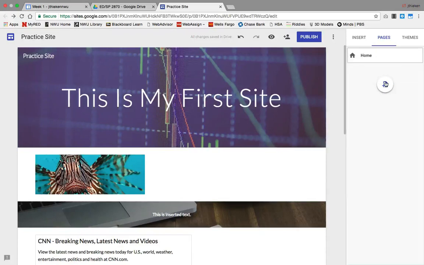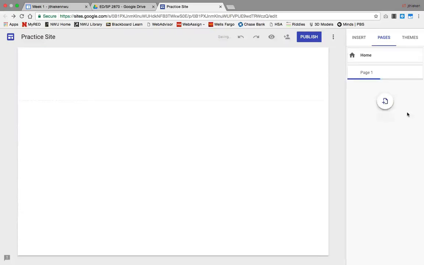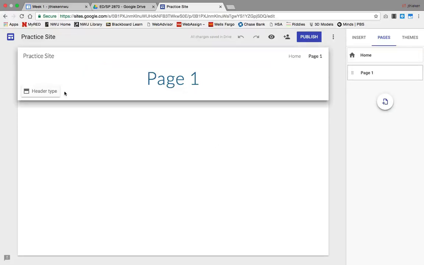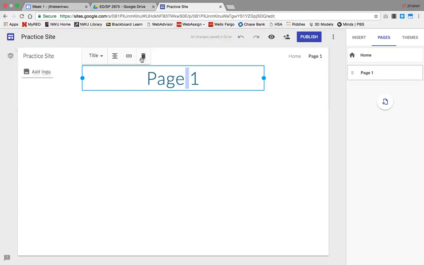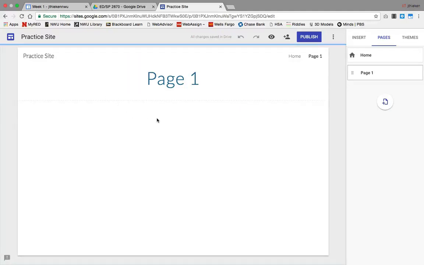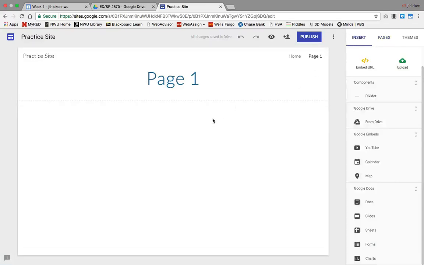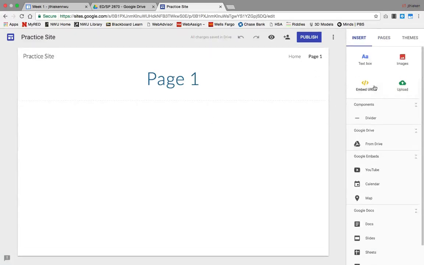Okay, let's do this though. Let's hit the big plus with the sheet or the page, add a page. So now you can see I have a whole new page. Let's do, how about page 1. Hit done. Now you can see I get the exact same thing I had before, and I can do the exact same stuff. I can change the header type, I can change the font, I can change all that stuff. Once I get in here, you'll notice I'm still on pages, so I go to insert, and now I can do the exact same thing I did before.